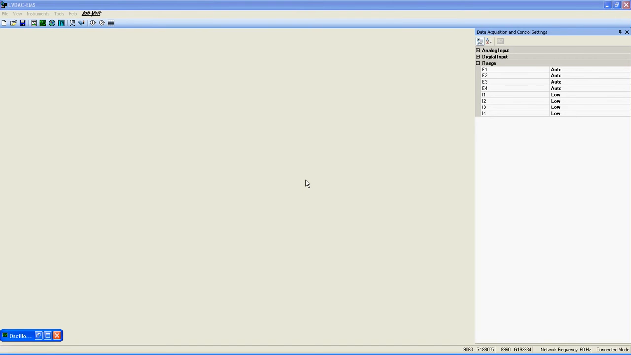Welcome to this lab vault tutorial about the four-quadrant chopper. Let's first open the chopper inverter control application by left-clicking here.